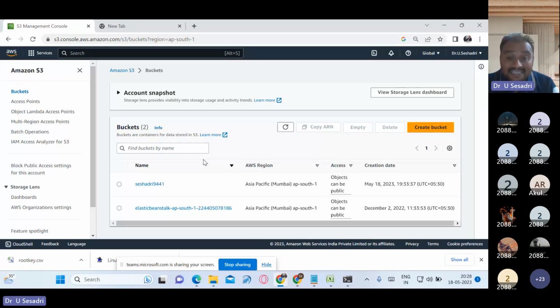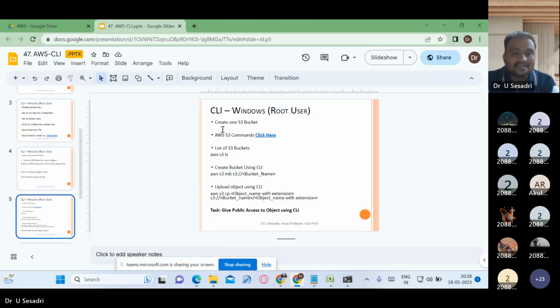That's why you need to practice in the command line interface also: how we can create the bucket, how we have to upload the objects, how we have to create the IAM users, the IAM groups, how we have to create the instances, connect to the instance, and terminate the instances. All those things we can practice with the command line interface. Now, we can create one S3 bucket.